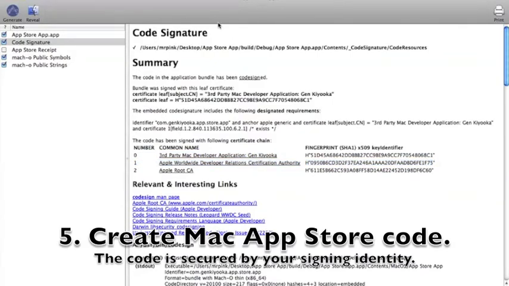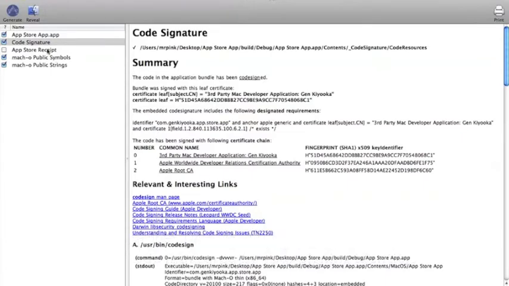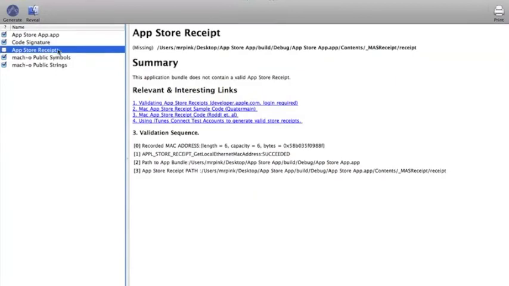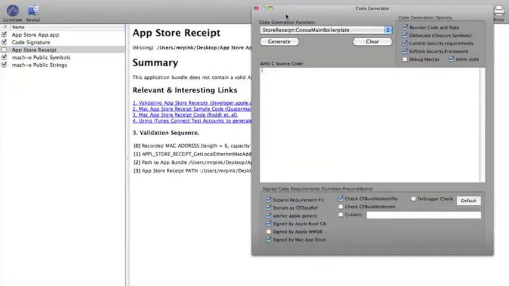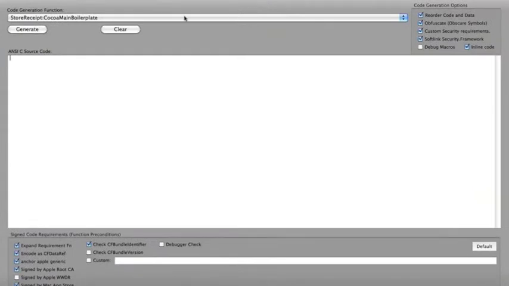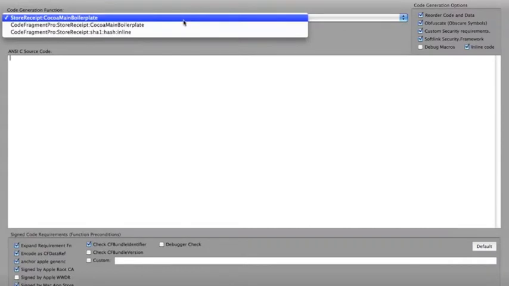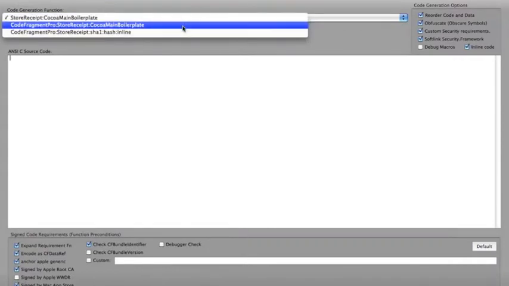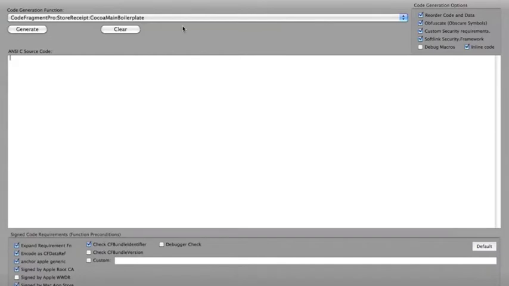Okay, so now that we've got the application built with our signature, we want to add Mac App Store receipt validation code to the application. So we click on the App Store receipt item, and then we click generate. And I'm going to go ahead and maximize this so you can see it. And then from the code generation, select Cocoa main boilerplate, and that's going to generate a complete receipt validation.